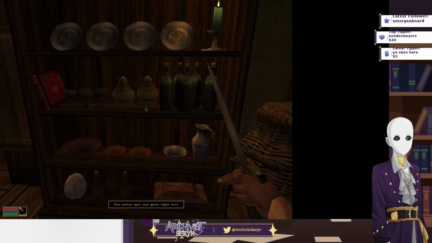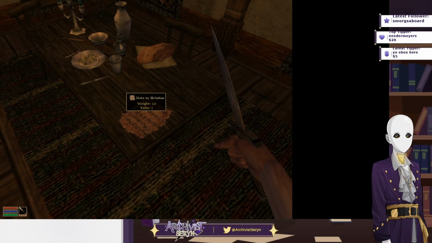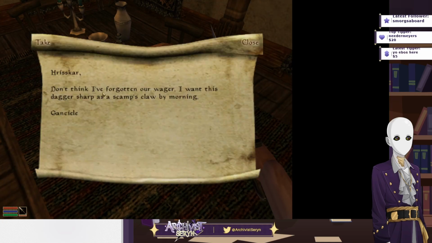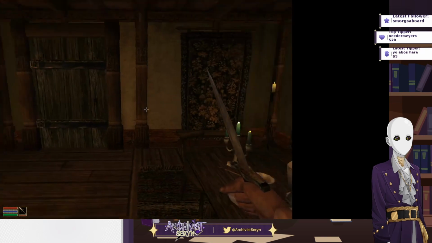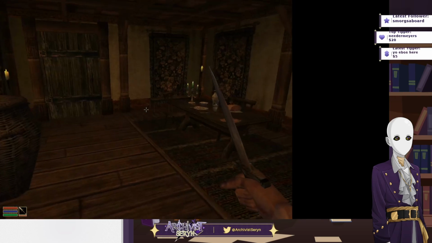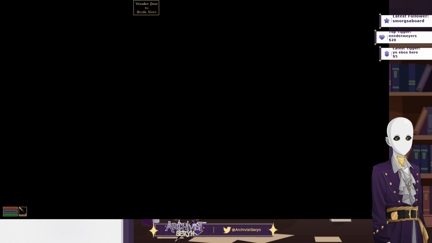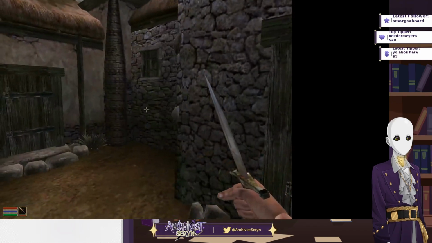Is F5 still... Cannot save the game right now. Okay, but F5 is still autosave or quick save. Don't think I've forgotten our wager. Interesting. Oh, and there is something else. Is it through here? I don't think this is where we're supposed to be going, but I'm pretty sure.